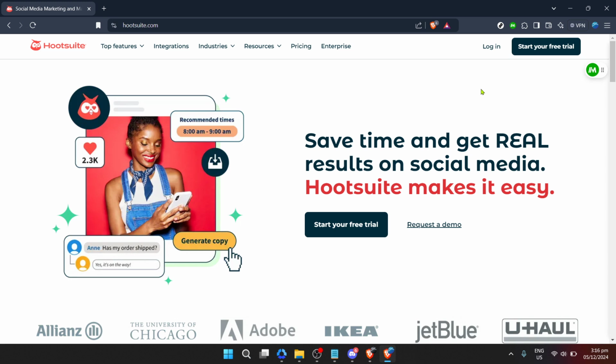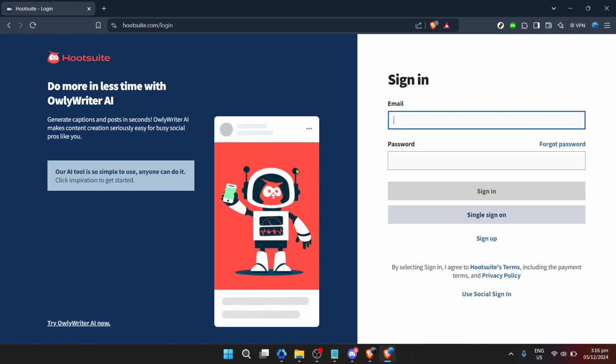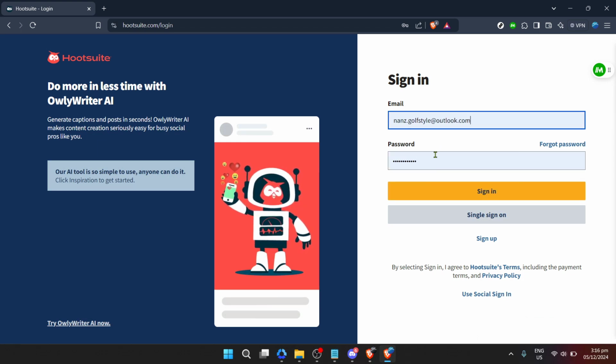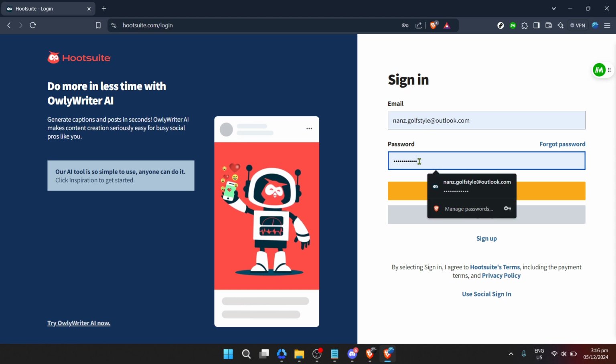Firstly, you'll need to navigate to the Hootsuite website. Once you're there, look for the login button. This should be pretty easy to locate, typically found at the top right hand corner of the page. Click on it to proceed. After clicking on login, you'll be prompted to enter your current email address. This is the email you've been using to access Hootsuite thus far. Type it into the designated field.